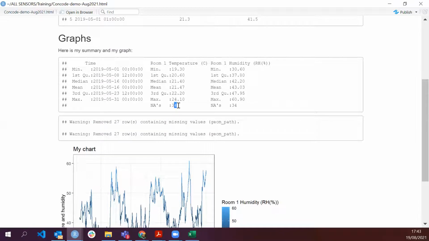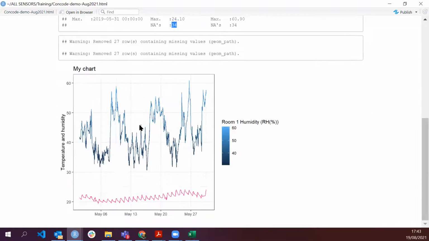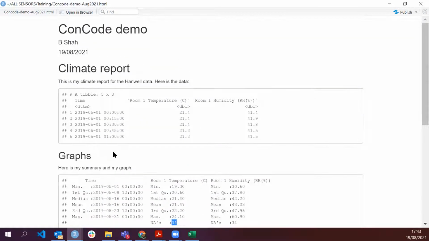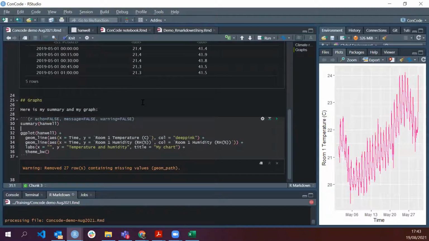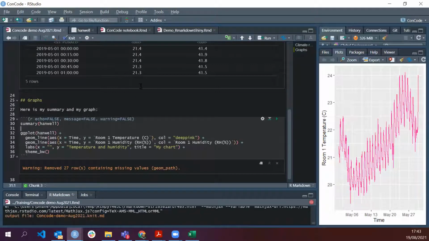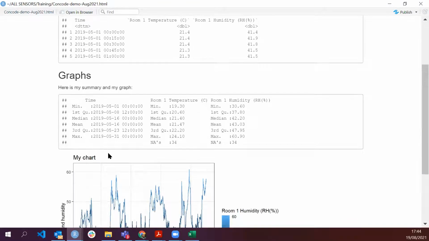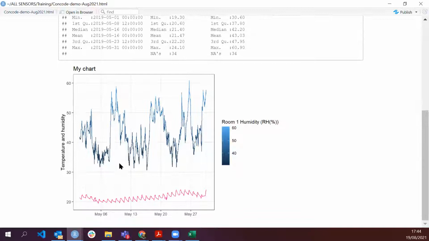You can see in here in summary that there are missing data points. For this particular data set, I know it doesn't matter because I think it's down the end here. And we'll just carry on. And we can hit that again. And so now the errors have been removed. We still have the summary. We still have my graph.